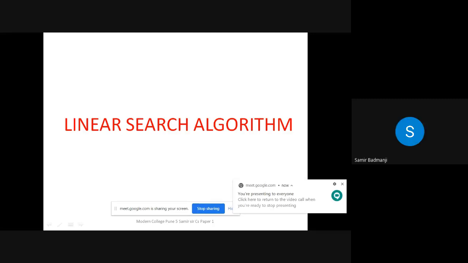Okay, so last time we didn't have the lecture. Previous to that we had seen the bubble sort algorithm. So now we are going to see the linear search algorithm.